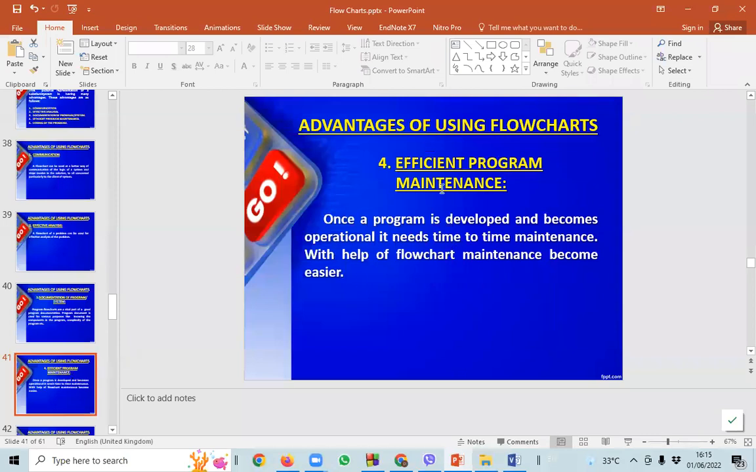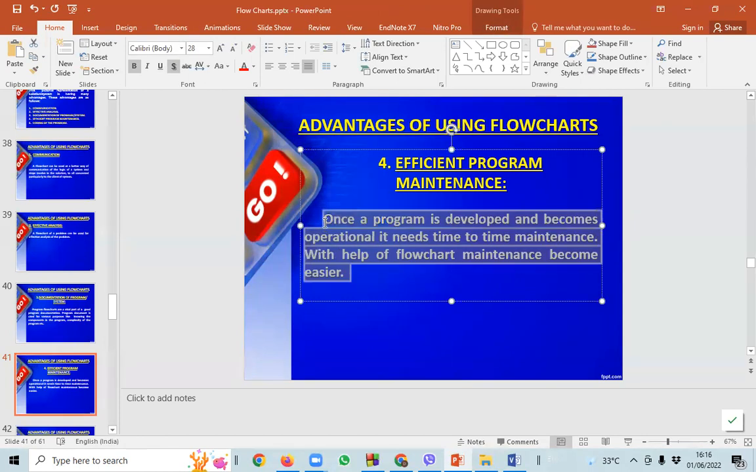And another is efficient program maintenance. That means once a program is developed and becomes operational, it needs maintenance from time to time. With the help of a flowchart, maintenance can become easier, because the overall problem is already represented through a flowchart. Every website or software project regularly needs to be maintained.